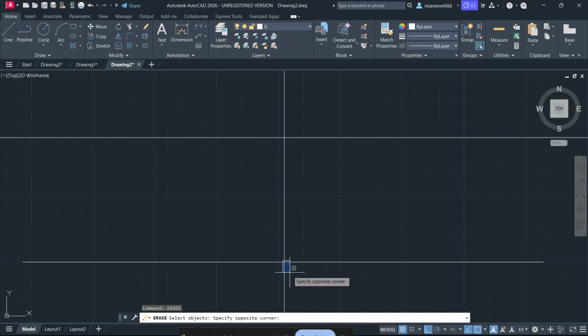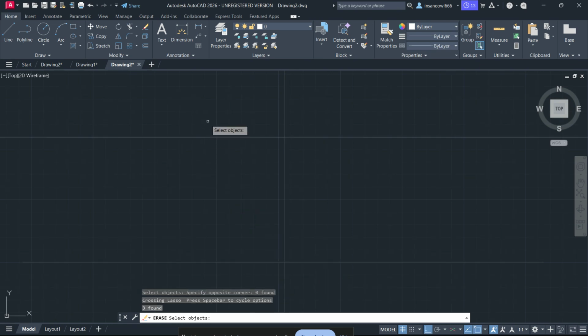and that's really all there is to it. You now know two easy ways to delete lines in AutoCAD, using the Delete key or using the Erase command.